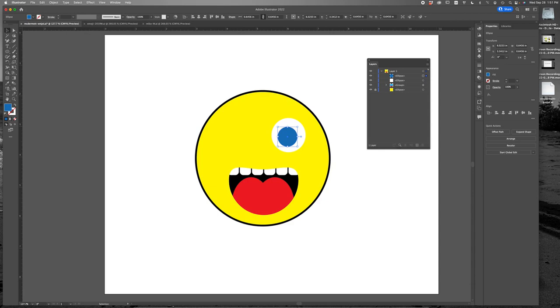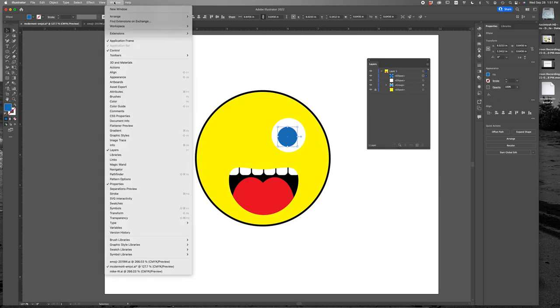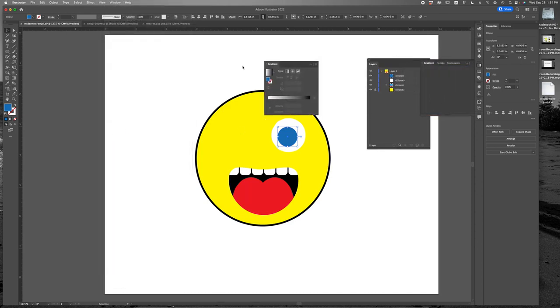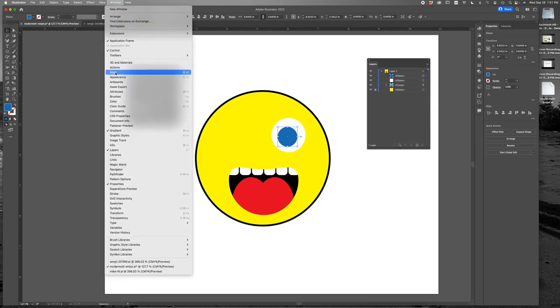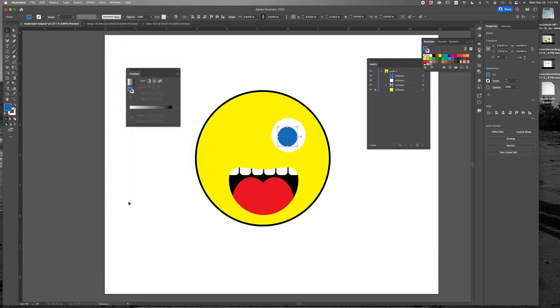With that blue circle selected, I'm going to add a gradient to it. A gradient is going to allow me to have a nice color transition that's going to go from a dark blue into a light blue in the center, similar to how eyeballs do in real life. To do so, I'm going to open my gradient panel. So I'm going to go Window, Gradient. Here's my gradient panel. And I'm also going to open my swatch panel. Window, Swatches. These are preset colors that make working with the gradient a lot easier.